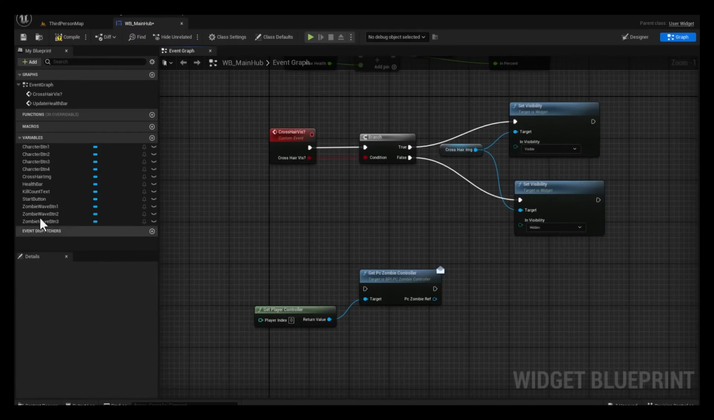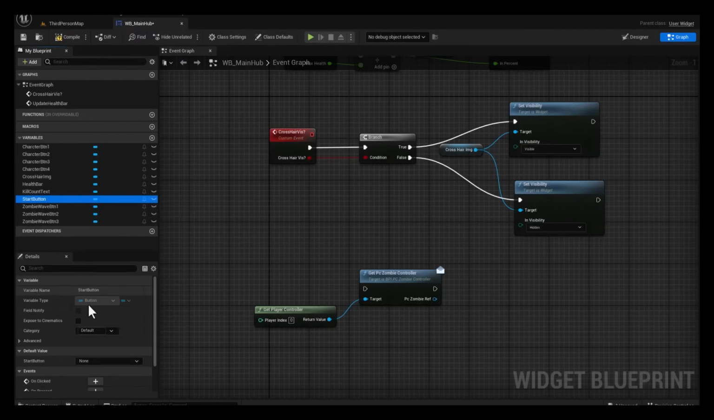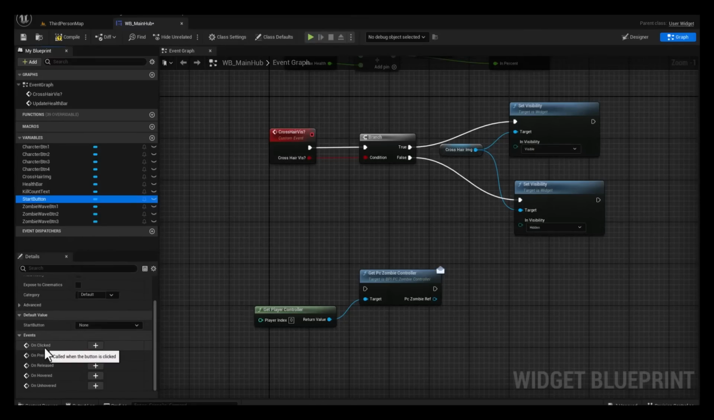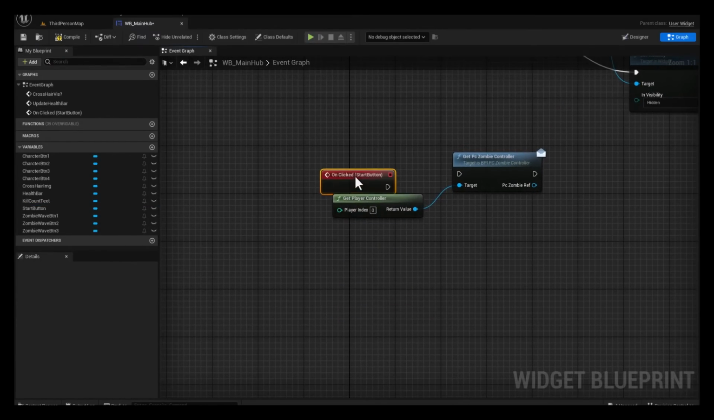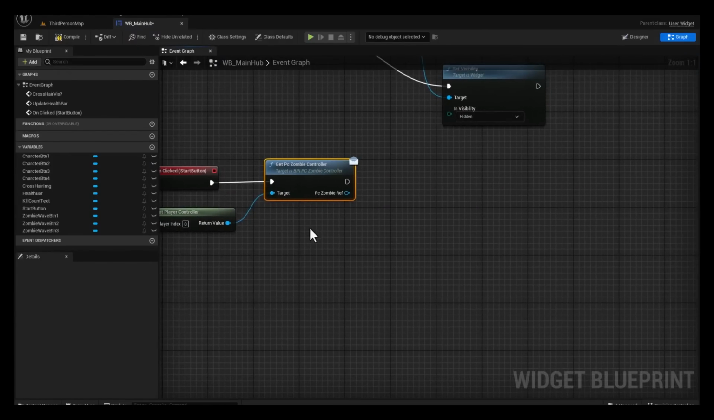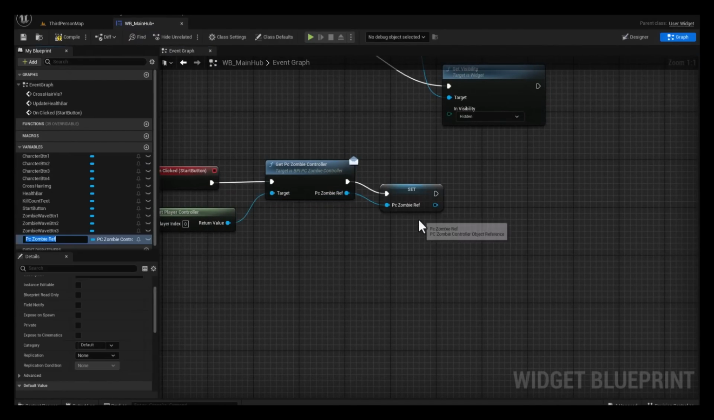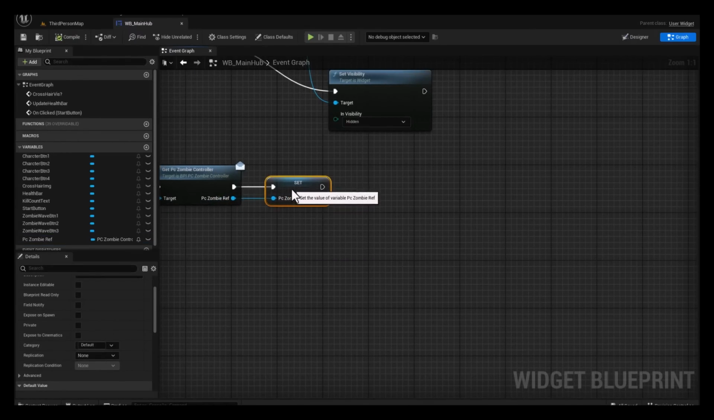Oh, wait. Sorry, that's not what I meant to do. We're going to highlight the start button, scroll down, on clicked. We want to get the event for when we press the start button, which is on clicked, and put that right here. Okay. Then we're going to promote this to a variable. We're going to leave it as default, hit compile and save.